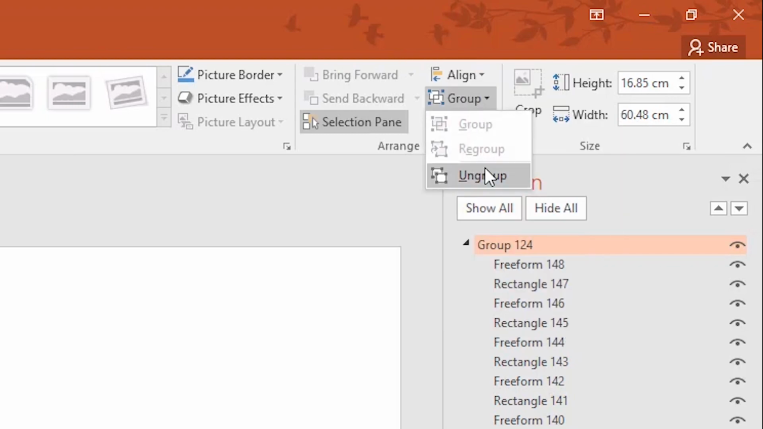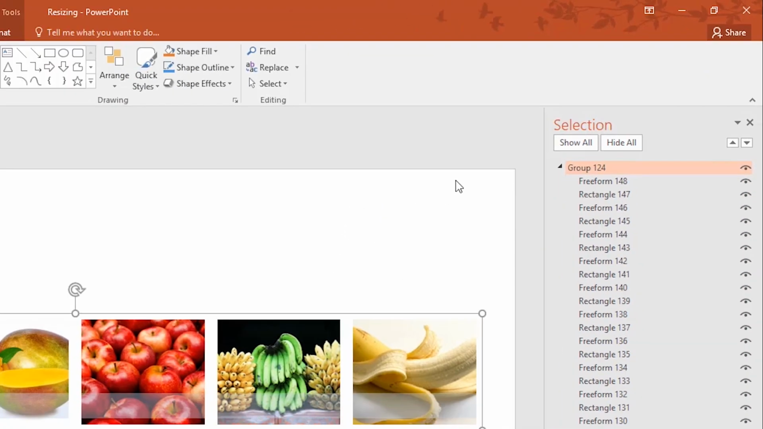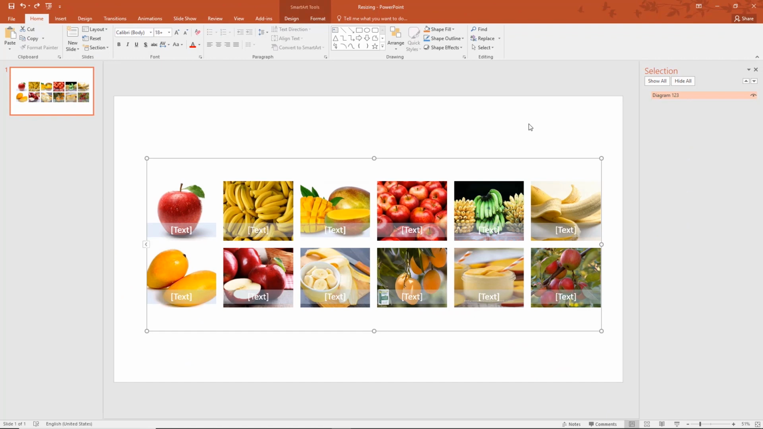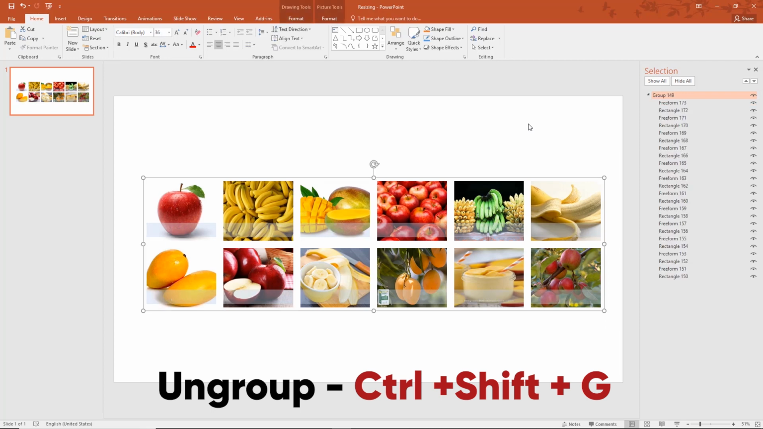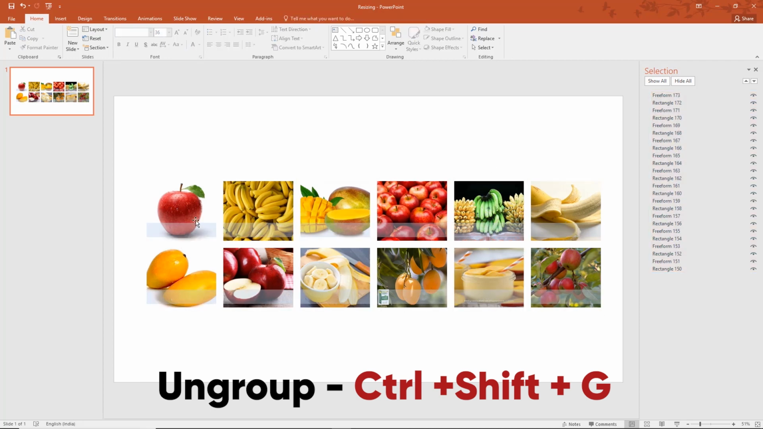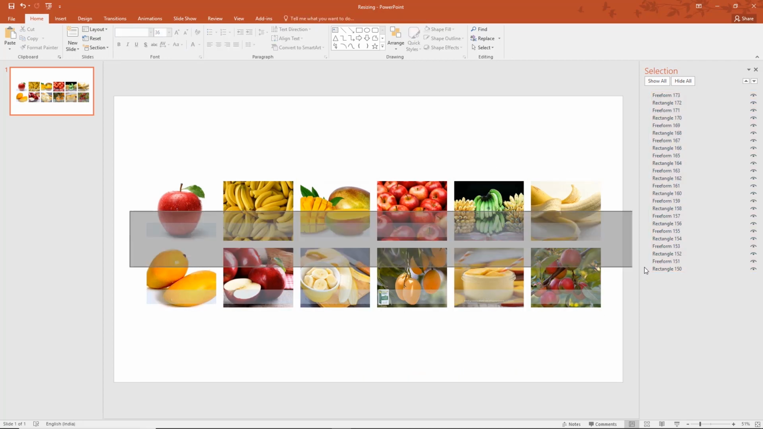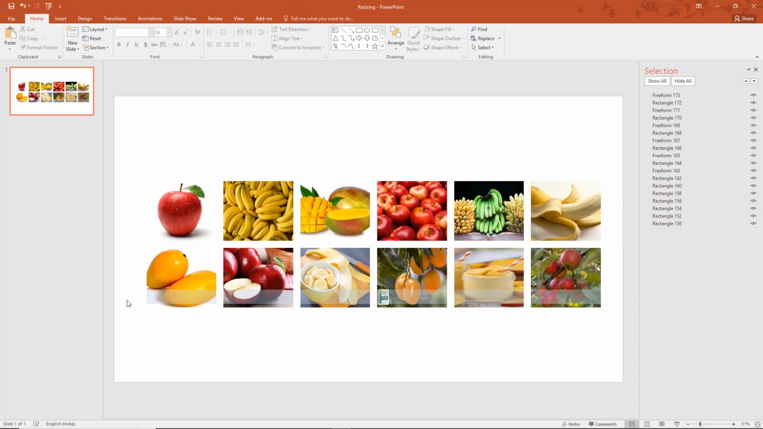Where is it? Ungroup it, or what you can do is press and hold Control and Shift and press G twice. That would ungroup these twice. Now I'm only left with these rectangles and I'm selecting these and getting rid of these. See? That's all you gotta do.